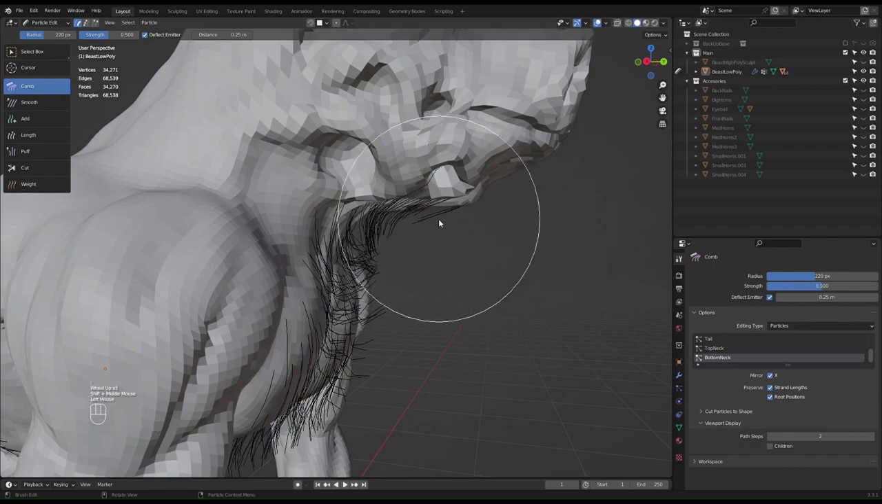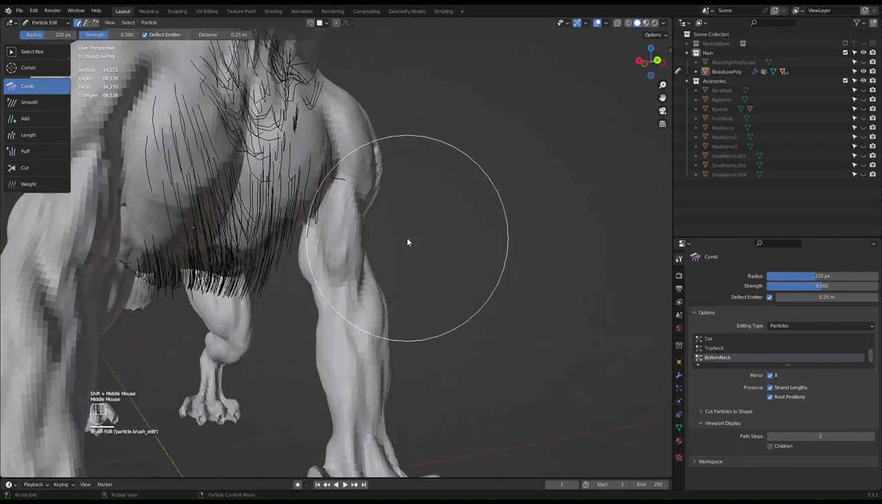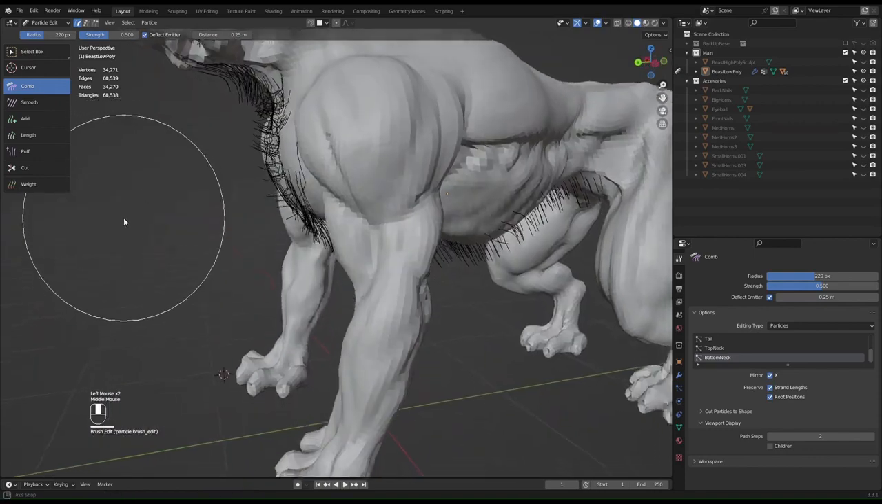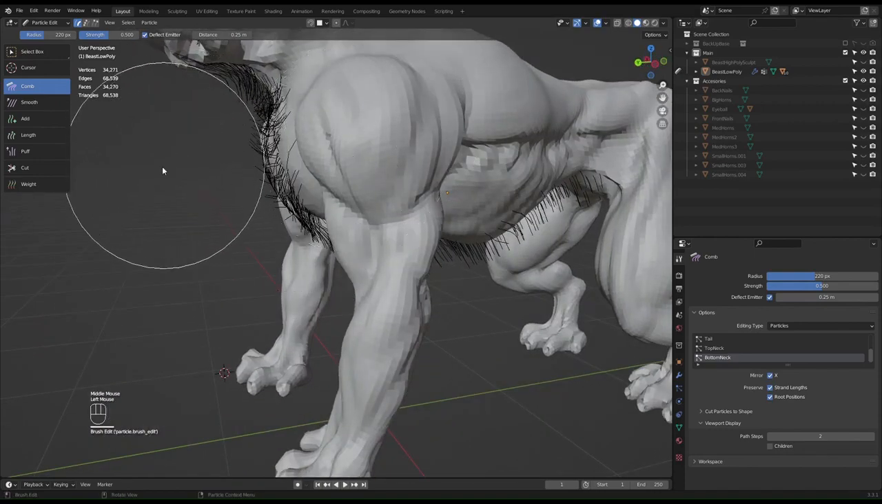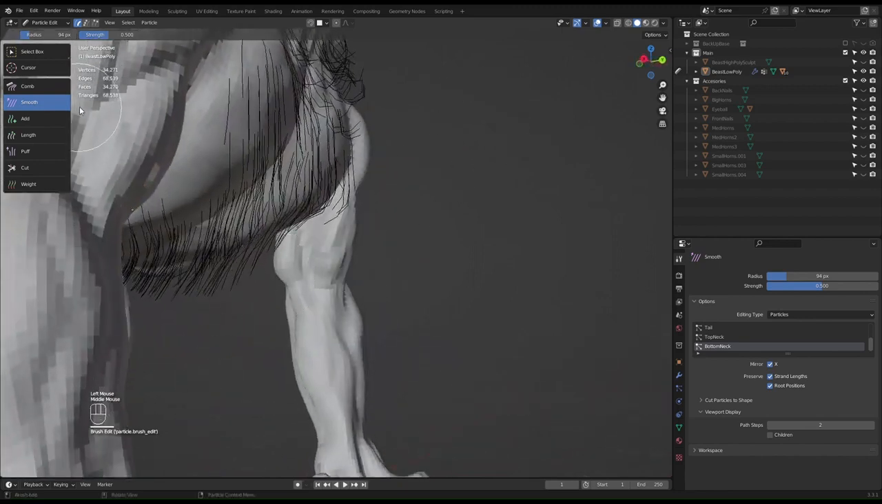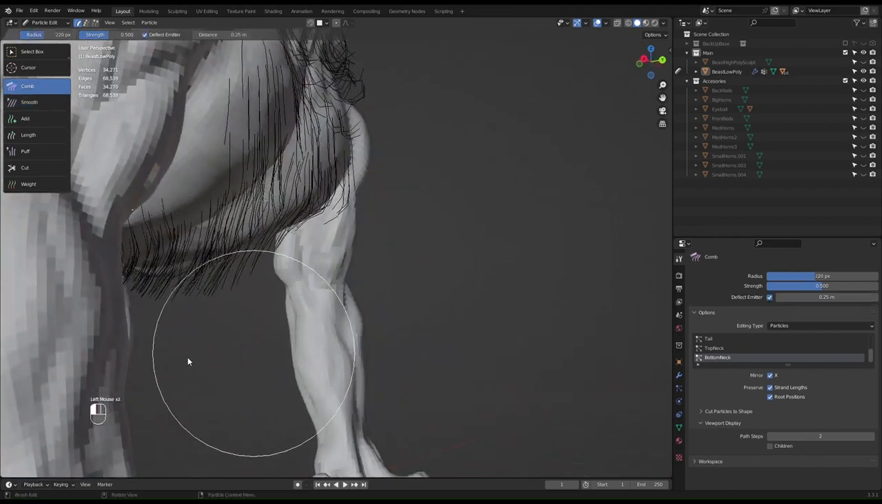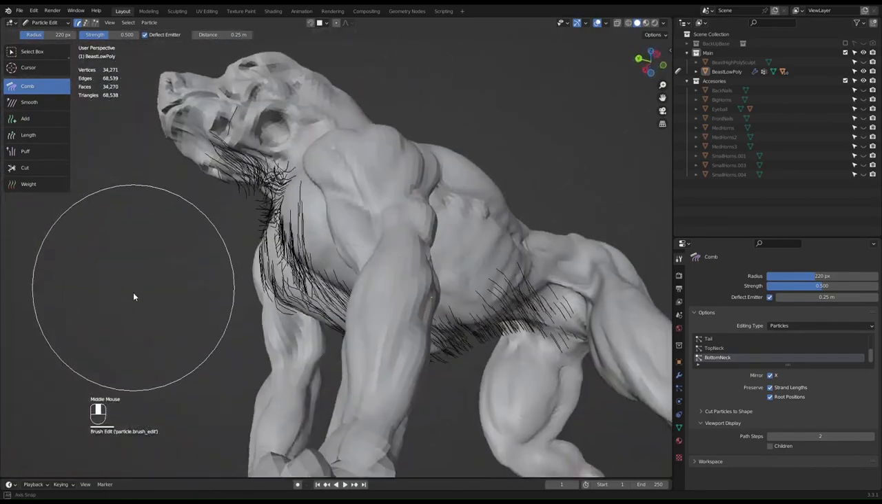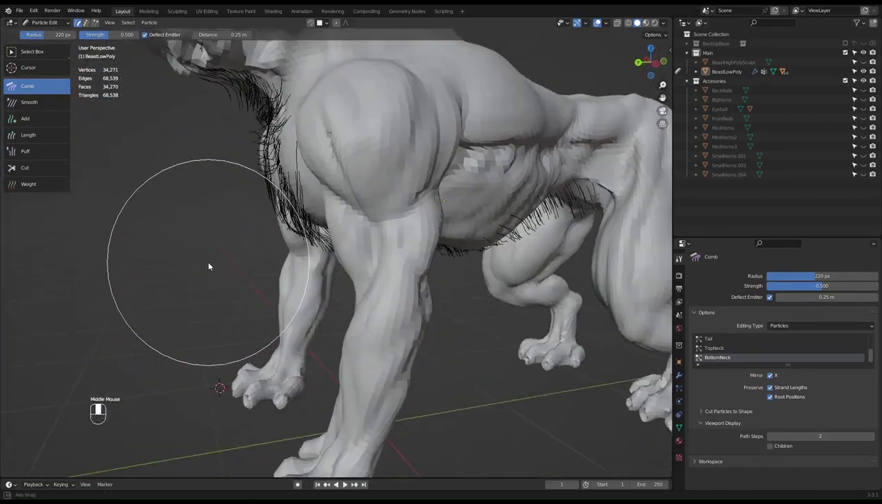Looks about right. Sweet. And also on this side. Just give it that look. Just gonna twist and turn these guys. Probably need a smooth brush to help me, and the comb brush. Looking at it in all angles kind of helps.